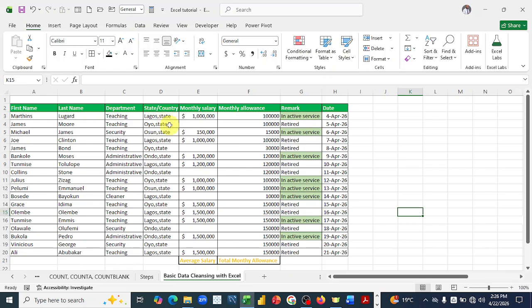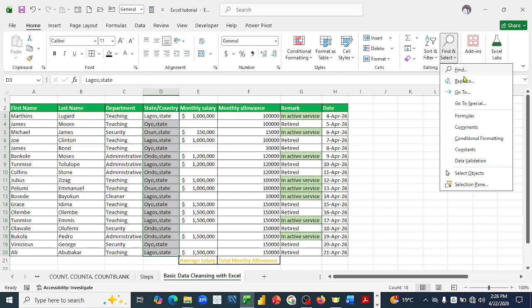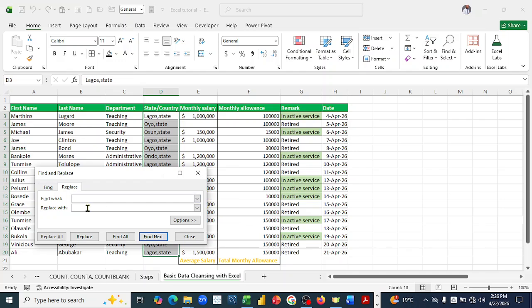Move to the second one, type Nigeria. Now imagine if you have like 1,000 rows, 2,000 rows, you will be tired doing that. So there is something we can do. We can make use of find and select under the editing group. So to do that, you will need to highlight again and go to find and select. You click replace, then find what we want to find, the state. Replace with Nigeria. Just put Nigeria.